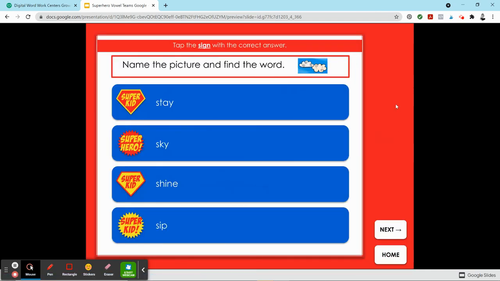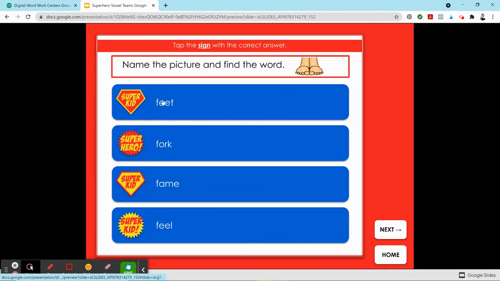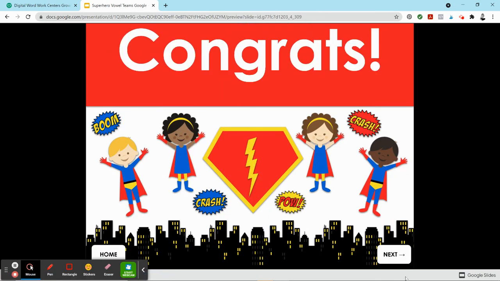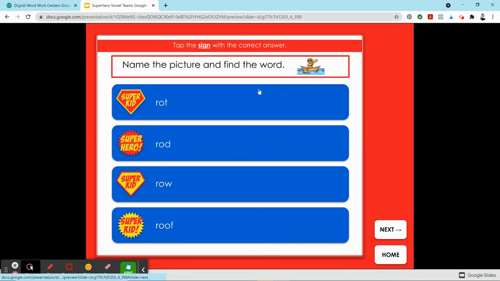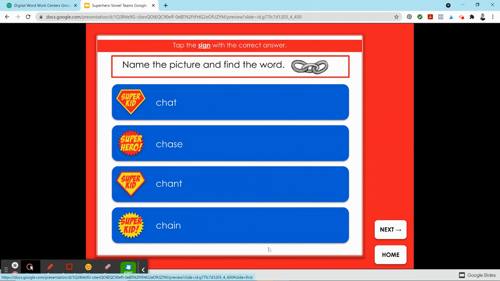Okay, here's the next style of questions. It's tap the sign with the correct answer. Name the picture and find the word. Sky. Feet. Row. Well, notice all of those opportunities to get tricked. So that's just building good skills, problem solving, and chain.